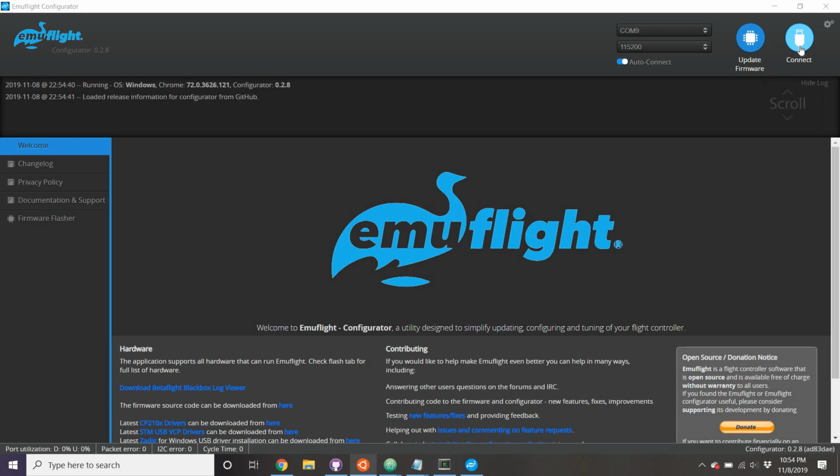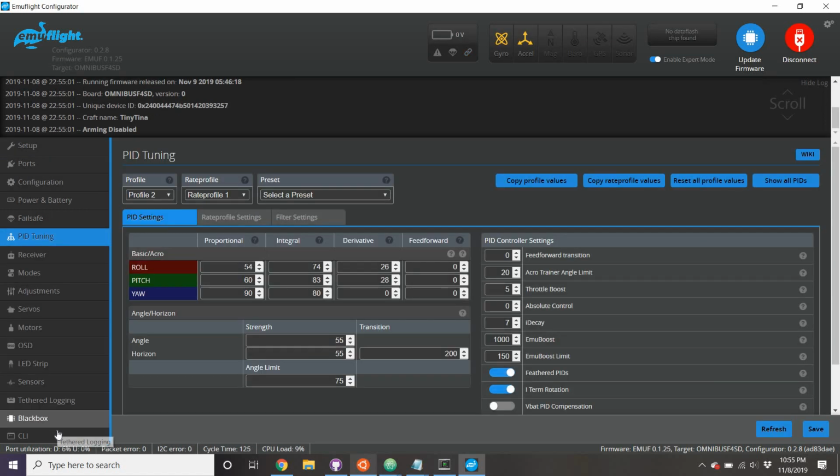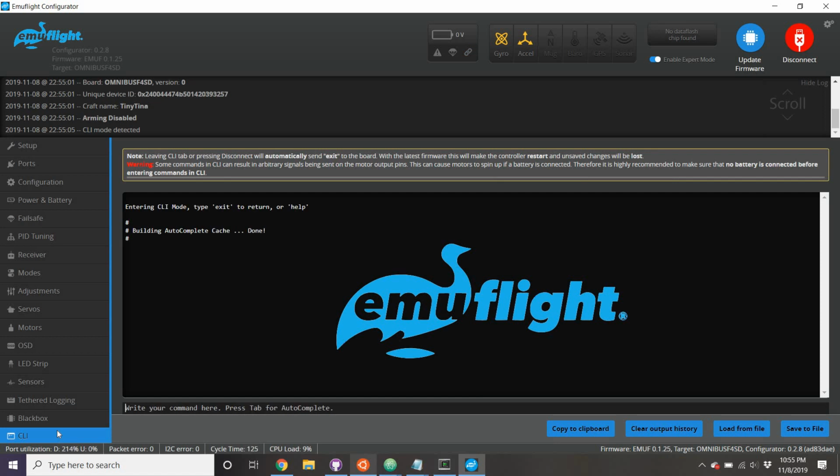This update is version 0.1.25. This version fixes a few bugs from version 0.1.23 and 0.1.24. If you've seen the previous video, feathered PIDs is now on a slider. It's a 0 to 100 value versus before it was just an on-off. So that'll be really nice.